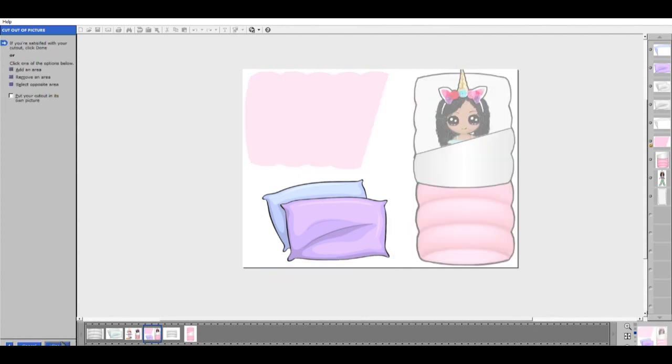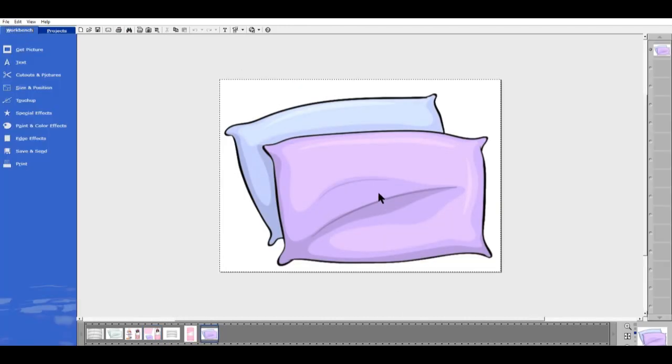I'm going to hit next, and then I'm going to put an X in this box because I want the pillows to be in a separate page. So I'm going to click here where it says put your cutout in its own picture, hit done, and it will make a new picture that just has the pillows in it. And it'll show up right here, just like that.